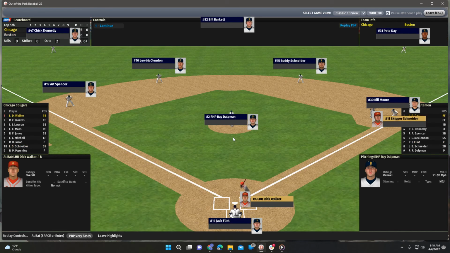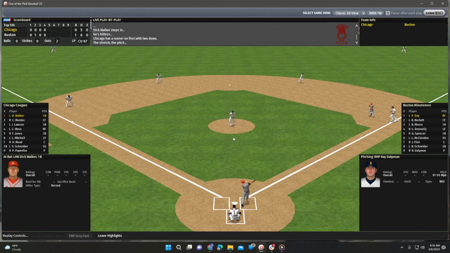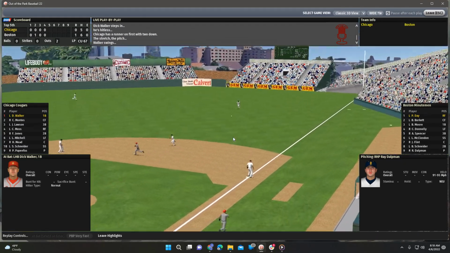So now we go to the top of the 5th. Ray Daltman on. He was the loser in Game 2 for Boston. We have Skipper Schneider at first, Dick Walker at the plate. And that's a base hit to right.